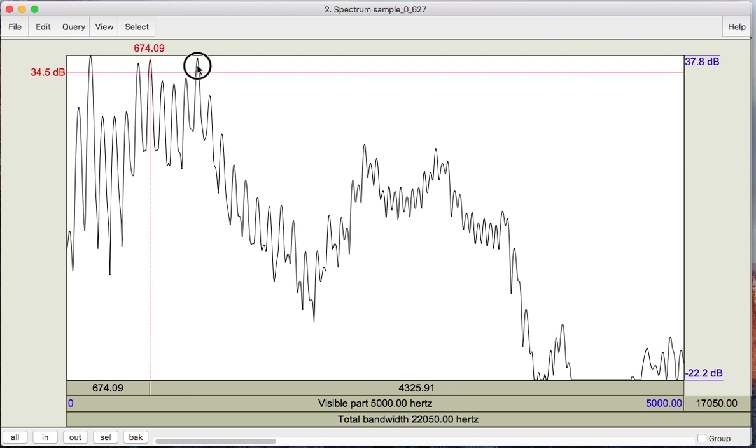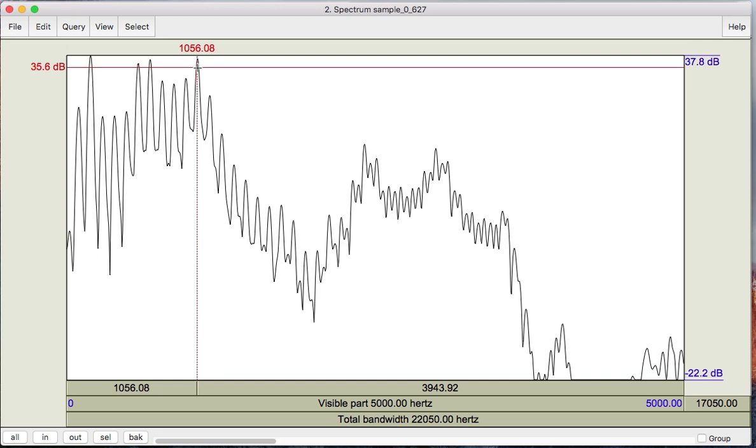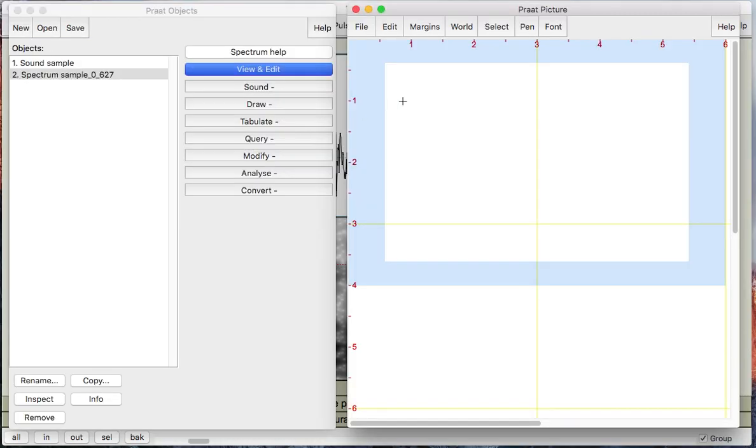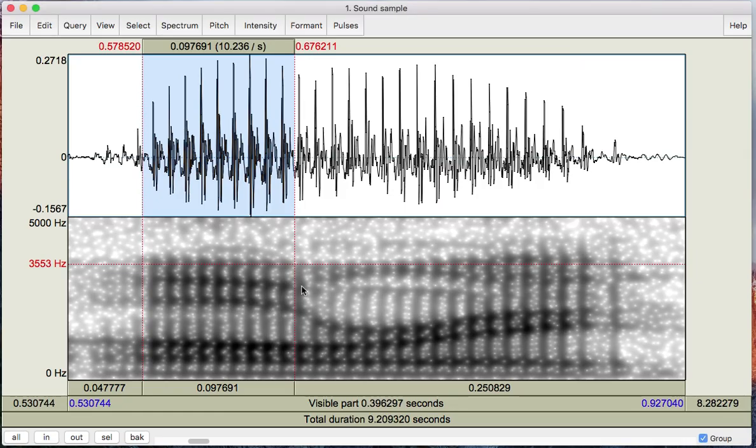And then the next peak, close beside it, I'm reading 1061, which is exactly the number that we recorded before. And then this peak, 2411, is really close to 2439, so within a couple dozen hertz. I have found when I want to do precise measurements that this kind of spectrum is easier to work with than this kind of spectrogram.